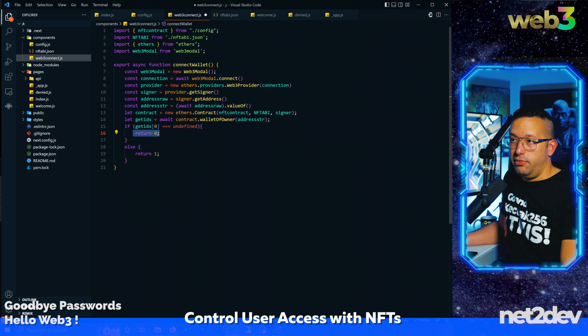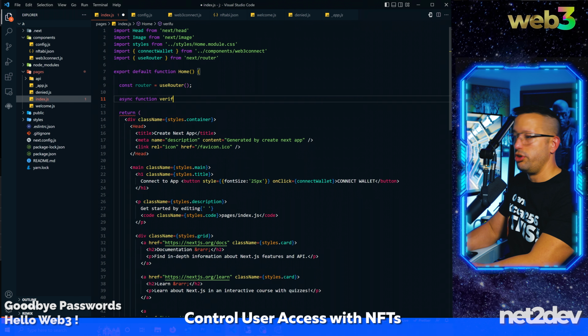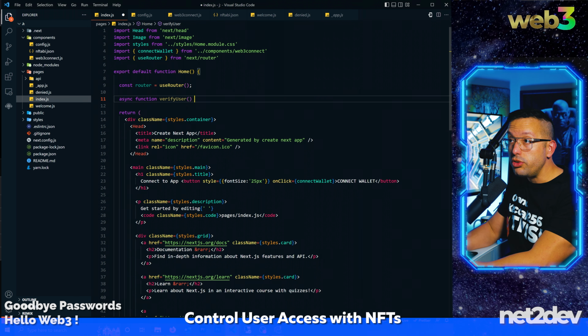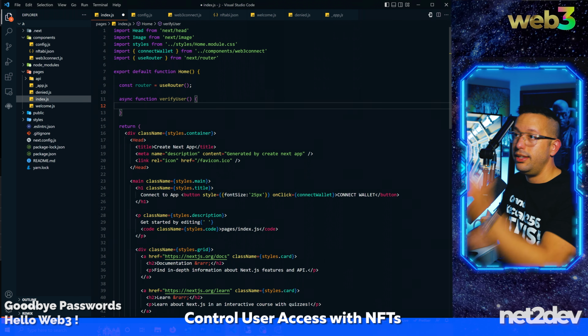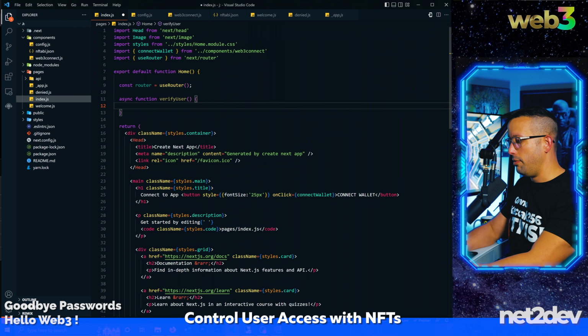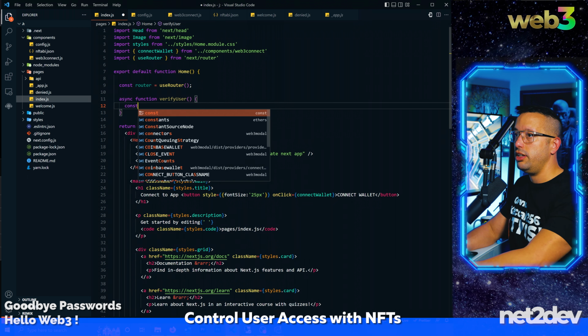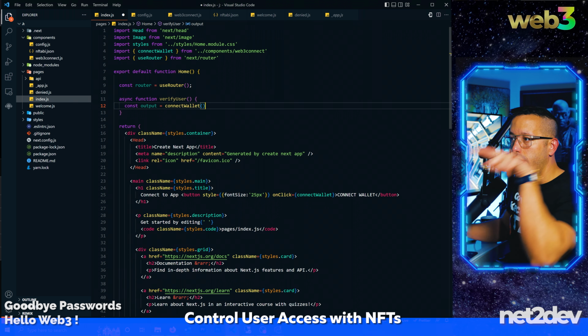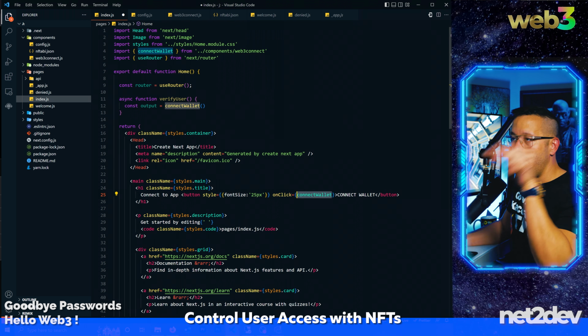Let me do another function here. Let's call this async function verifyUser. Okay, so we're going to verify the user. And inside this function, then we should get the information from the call to the wallet. And we should get 0 or 1. Okay, so what I'm going to do, I'm going to create a constant output from connectWallet. So in this case, instead of me calling connectWallet straight into the button, I am going to call this instead. Okay, check this out because I want to run some things right here.